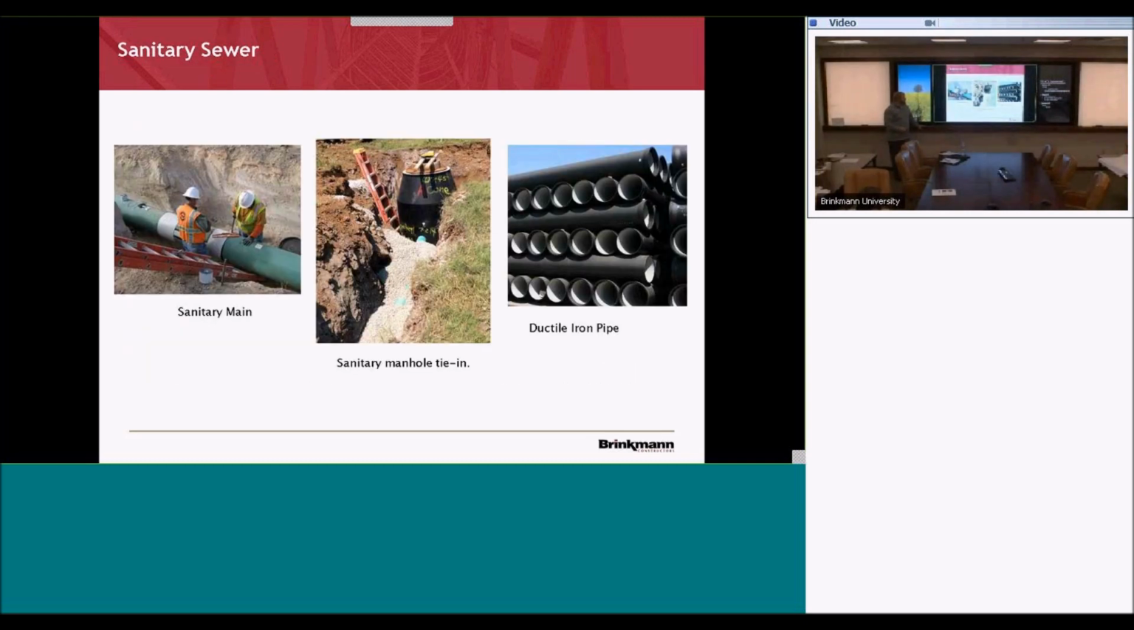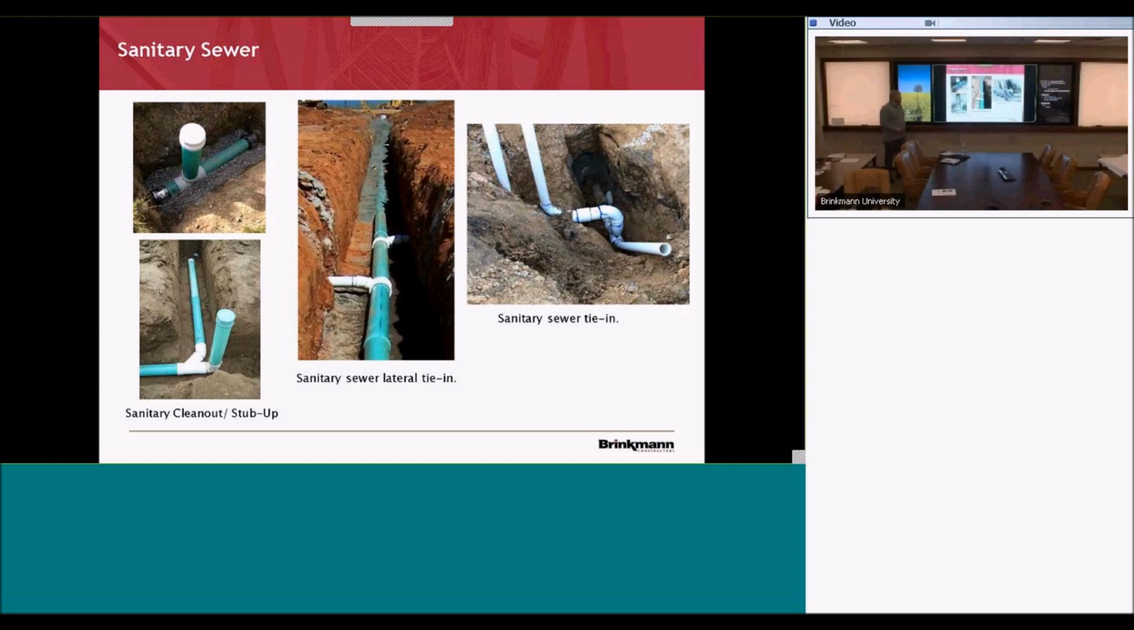Here are some pictures of your sanitary main, a manhole. They're able to use their clean rock there. Ductile iron pipe is also a building material for that. Same with PVC. Here's a stub up right here. This is probably getting into the building or close to the building. This is the clean out. And then here's your branch line, so it's coming from this manhole, branching out.